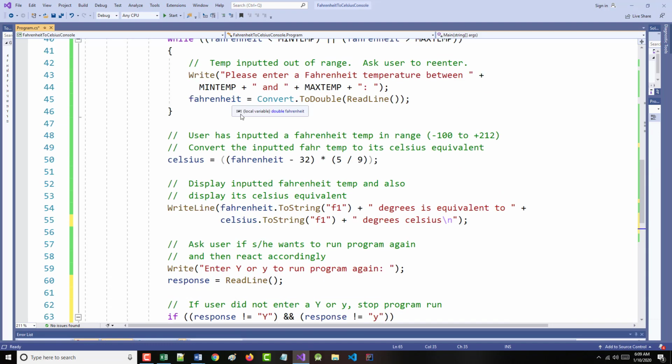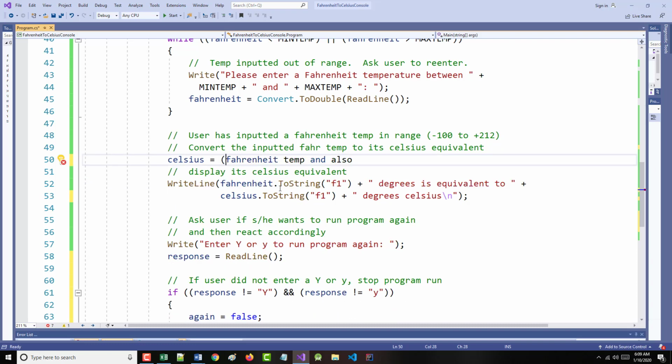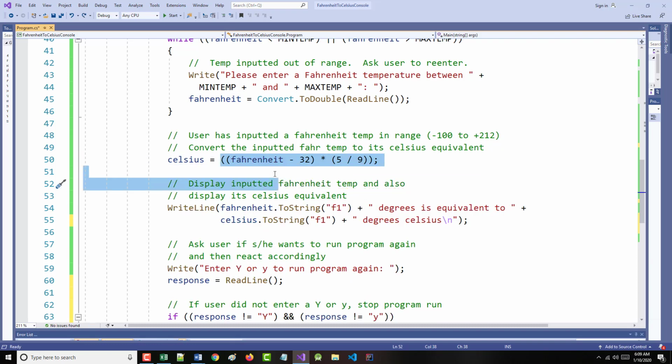Now, Fahrenheit minus 32, what I just did, I don't know. There, try that again.